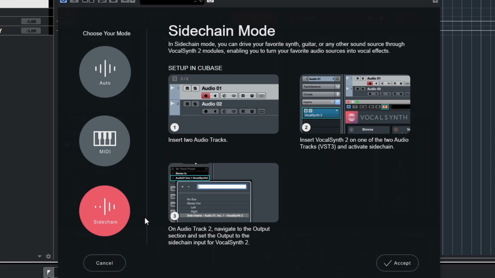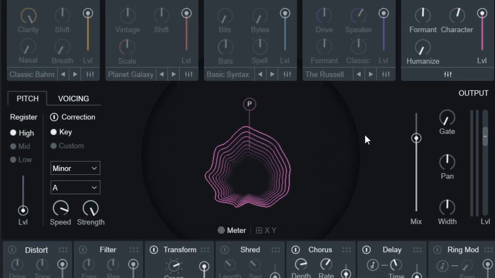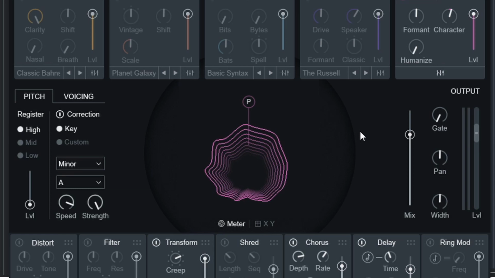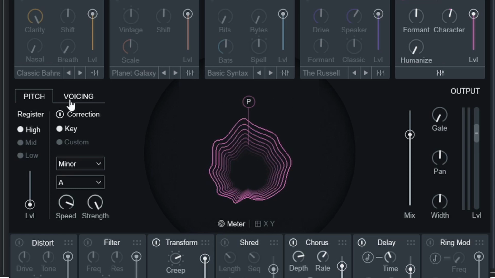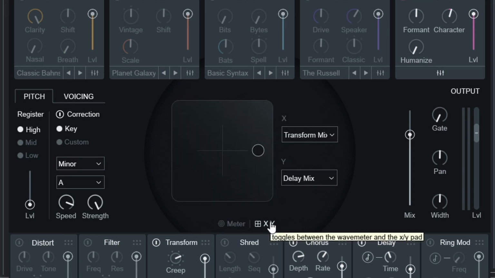Sidechain mode limitations. There are some limitations when using sidechain mode, and we'll talk about those later on in this tutorial. The general functions of VocalSynth are here in the middle section. We can see input pitch and voicing. We have a meter, XY control, and output section.